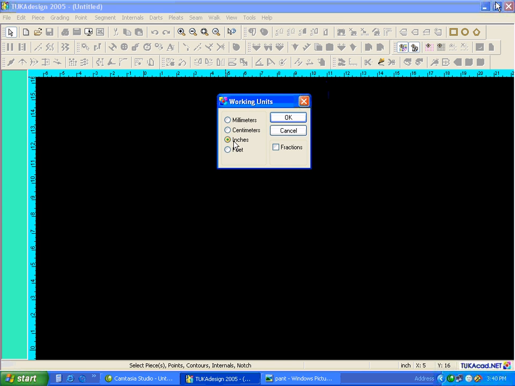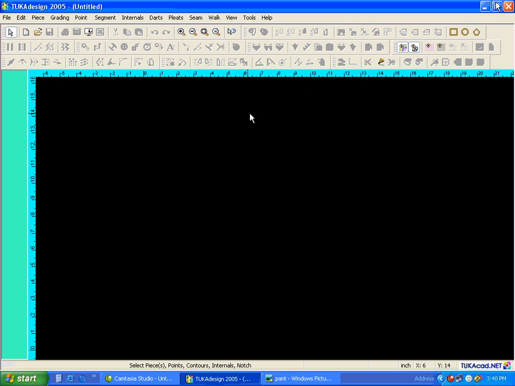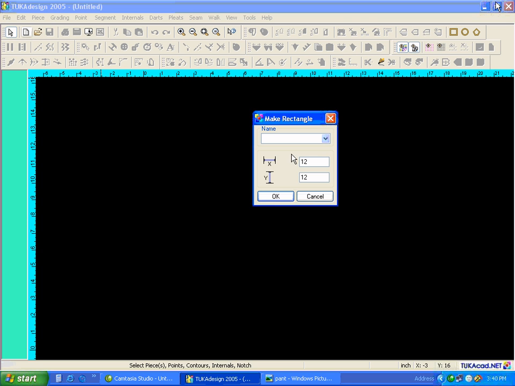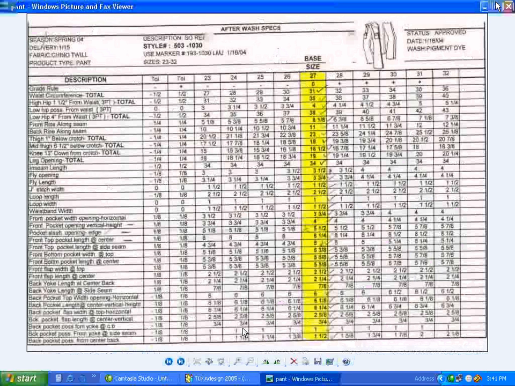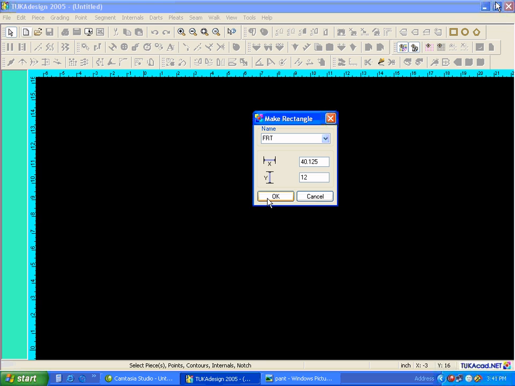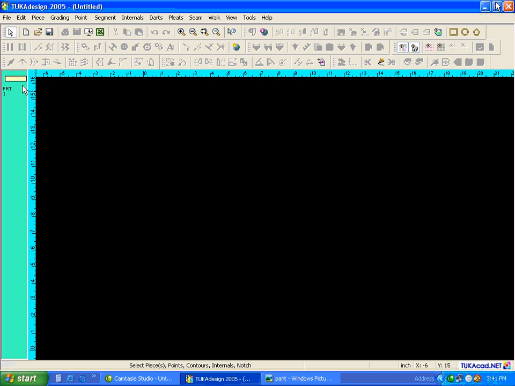My working units are set up to be in inches. So I'm going to create a new file and start with a rectangle. I'll give this the name front. And for our X length, we have 40 and 1/8 of an inch. And the Y, if we look at our spec sheet and we look at the thigh measurement, of course this is going to be half panel, so we're going to take this 10 inches.